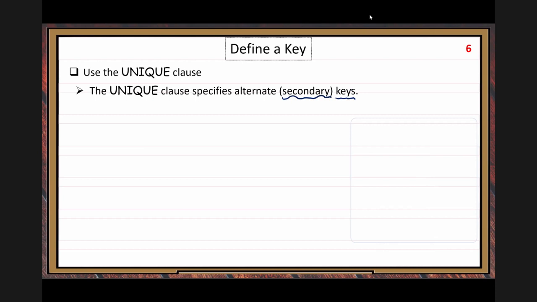So here you may ask, why do we need keys? Why do we need secondary keys? Let me give you the main reason. One important usage of secondary keys is fast search, fast search operation.